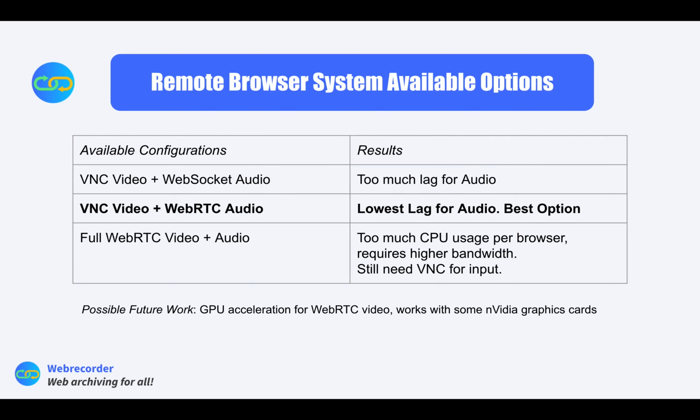And so at the end, the remote browser system has these three options available. We have VNC plus WebSocket audio. We also have VNC plus WebRTC audio, and then we also have full WebRTC for both video and audio. As it turned out, the hybrid of VNC for video as well as WebRTC for audio turns out to be the best option, and it's currently the default.